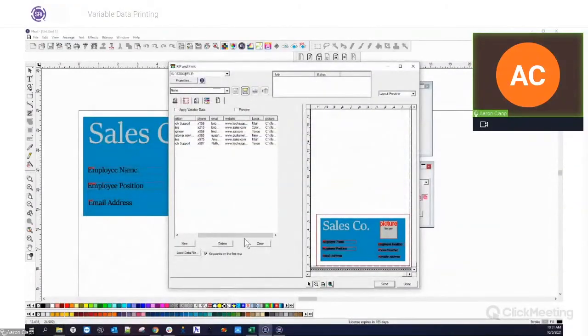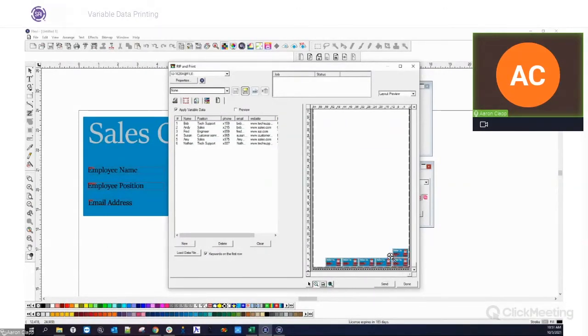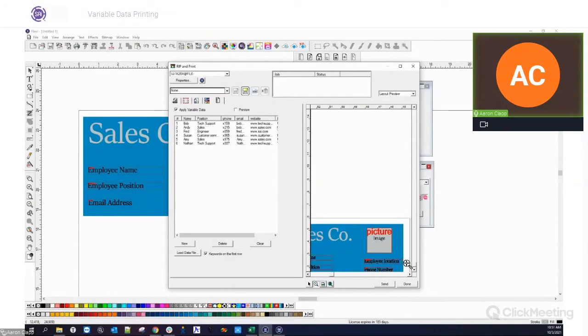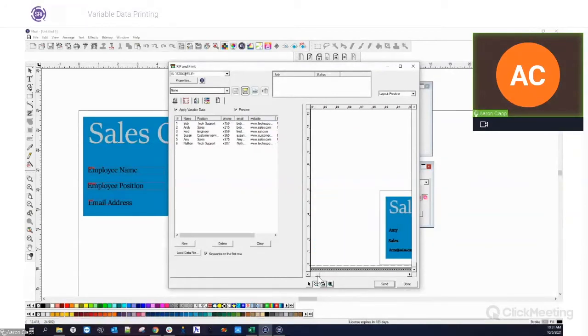All right, so now that all of our data is placed in, I can choose apply variable data. Now, again, if we zoom out here, it's created all 6 decals, but none of them have their information. If we zoom in, we can see that it's just placeholder text, just to keep it simple. But if you actually want to preview the data, just click on the option for preview. And now just like that, it's filled in every single one.